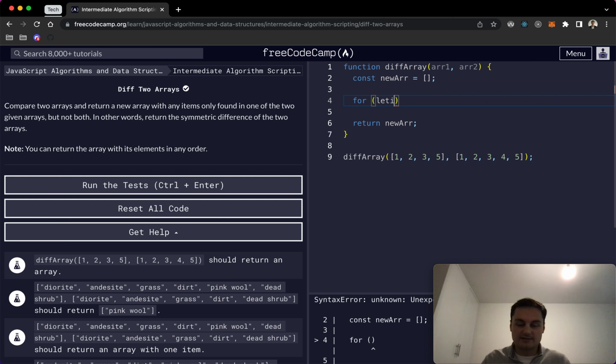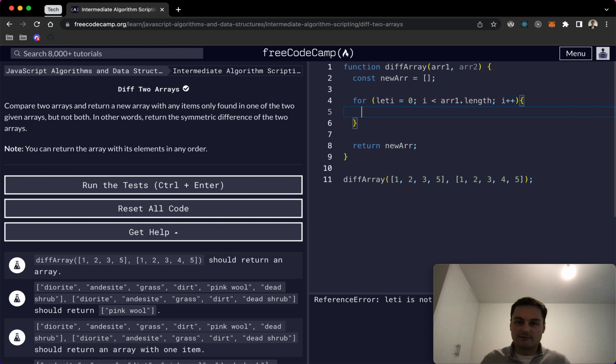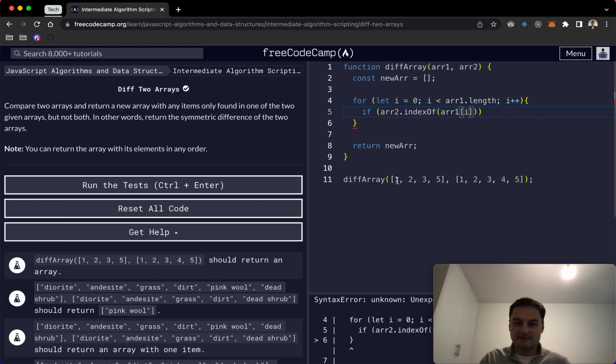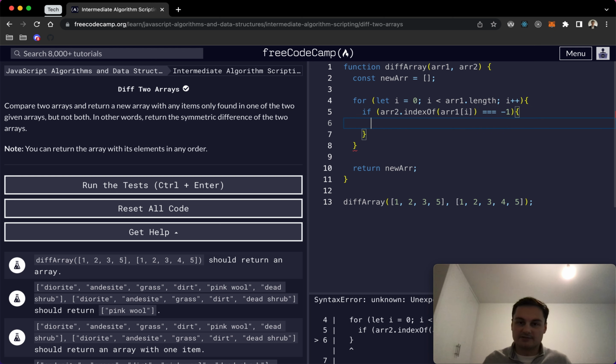So we'll do let i equal 0 whilst i is less than array1.length. So we'll start with array1 to check through, i++, and we'll open this up and we'll just do if array2.indexOf, so that's how we're going to check if the array1 at position i is in here. If it is, we're going to skip over it, but if it isn't, we can do that by using indexOf and checking if that equals -1, because indexOf returns -1 if this item is not found in this array.